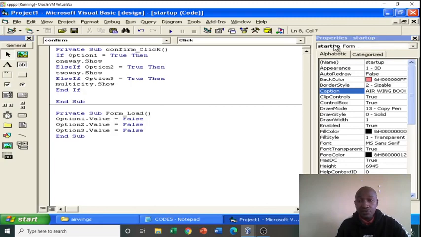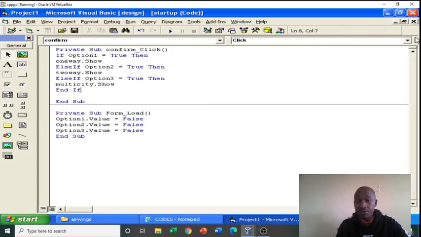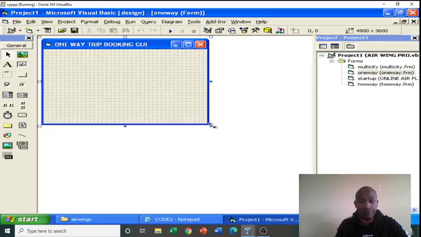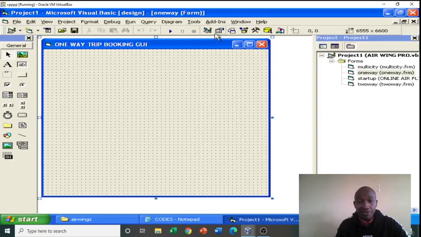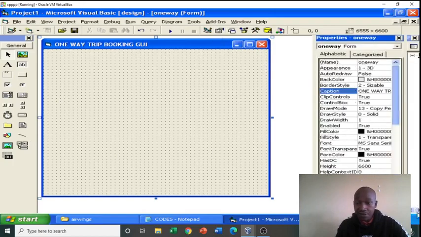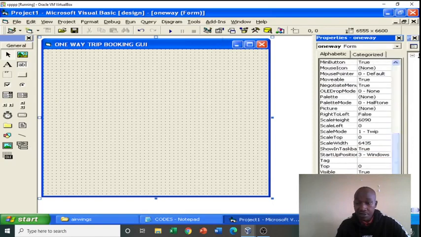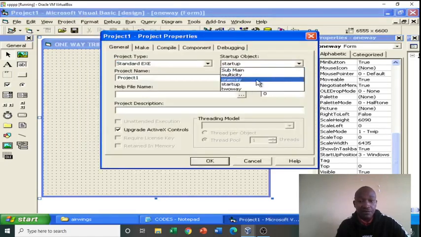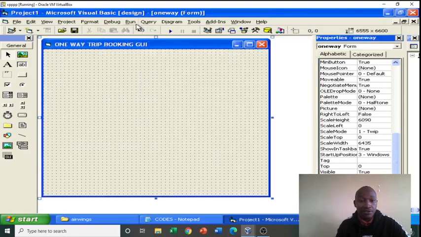Therefore, let's go to this point here, then drop this a bit or cross it, then check the Project Explorer, then go to one way. Now on one way, you want this form to maximize on opening, therefore make sure properties is active. Scroll all the way down to window state normal here, and choose maximized. Then because you are working on this form, one way, we choose it as startup so that you can be running to see what is happening. Therefore, we choose one way and click on OK.